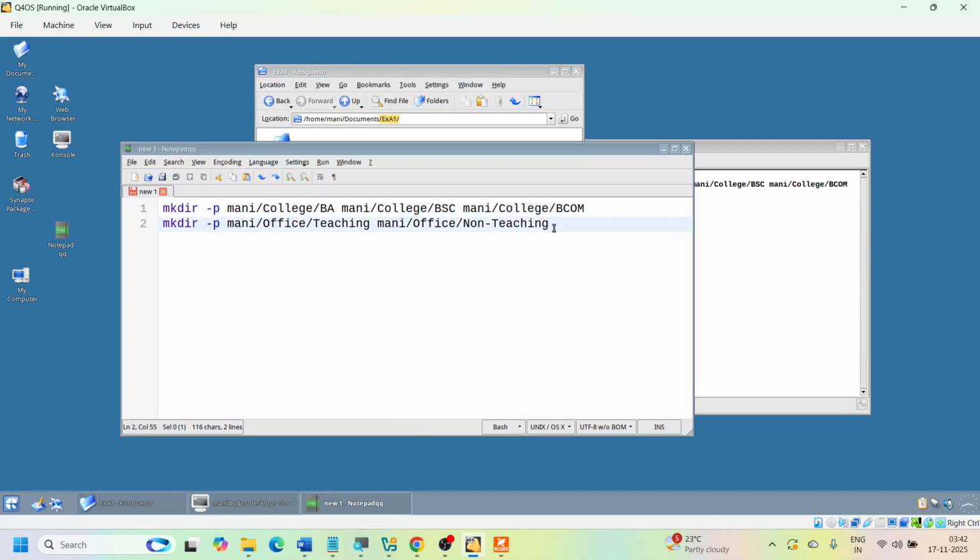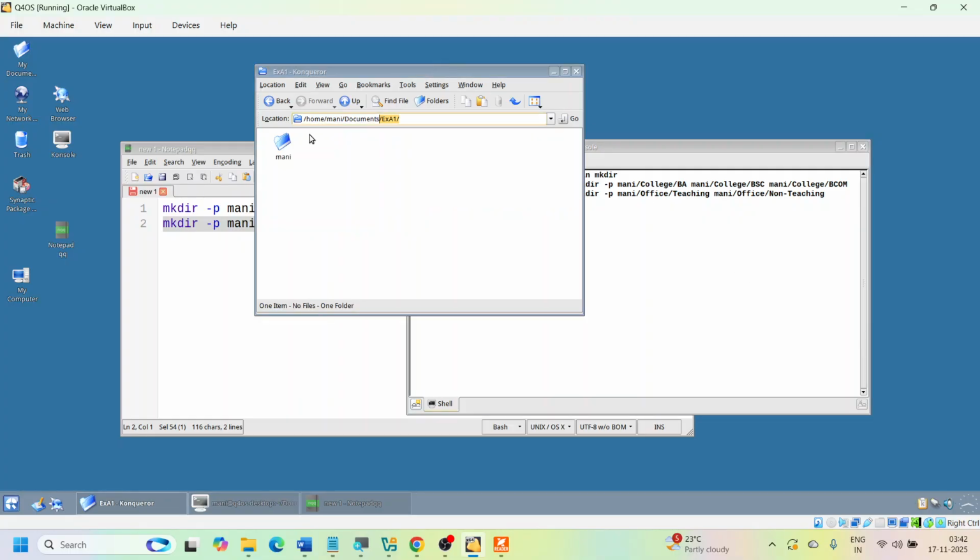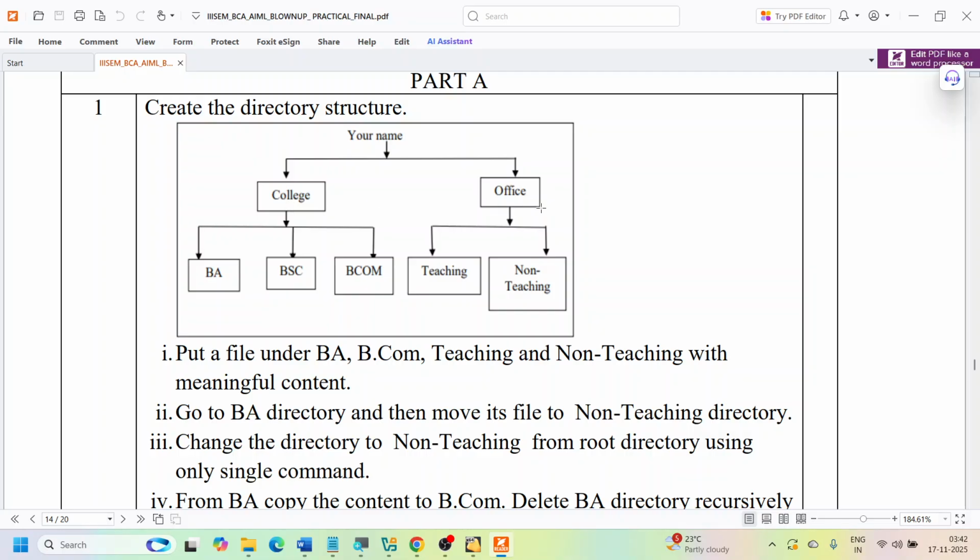Now let me create this one again. Control C to copy it here, and right click and paste. Don't use Control V, it's not going to work. Press enter and you have again money. Inside money now you have college and office. You notice that you have college and office inside your name, and inside office you have teaching and non-teaching.